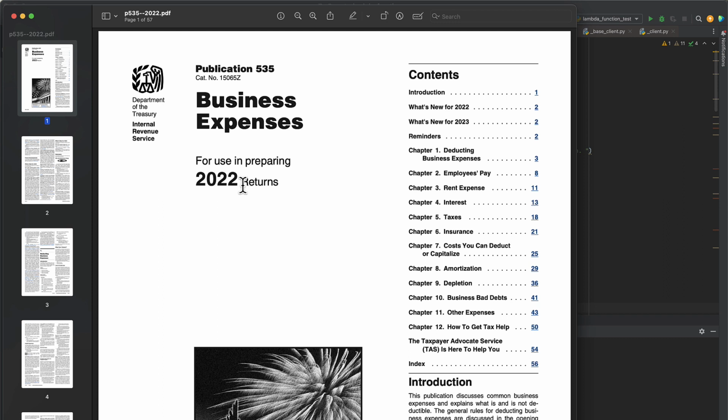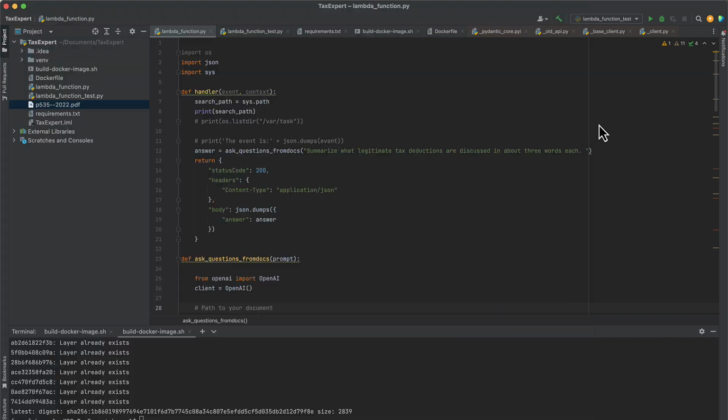So this is actually a good document to test it with, because the real reason I created this is I wanted to have a queryable way of looking at this document, because it's kind of complicated and I just want to know what I can write off, right? So I tested this out and it worked just fine.